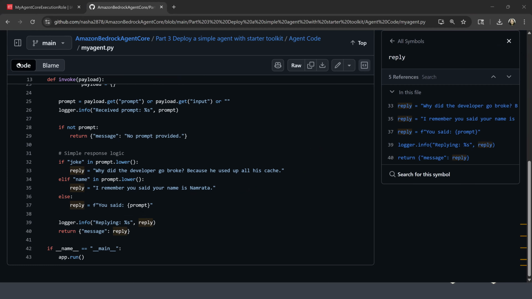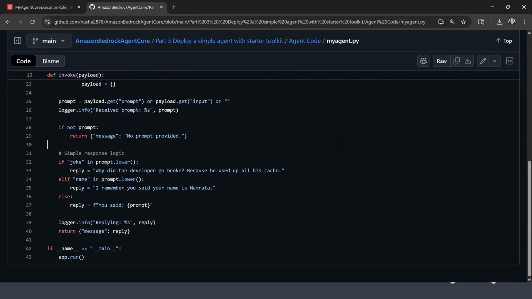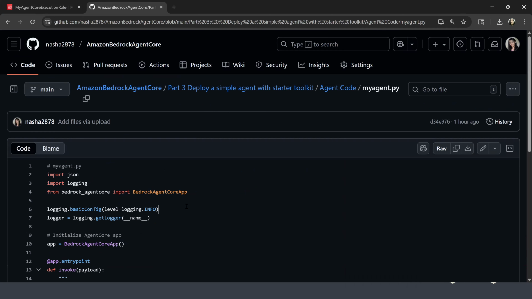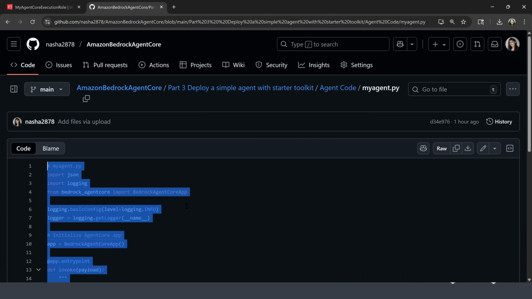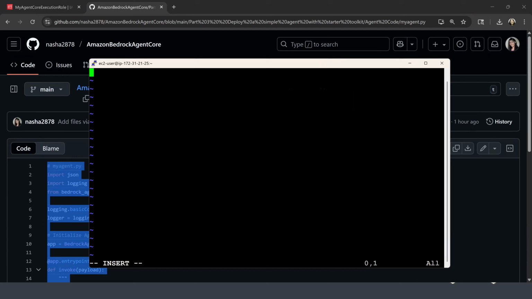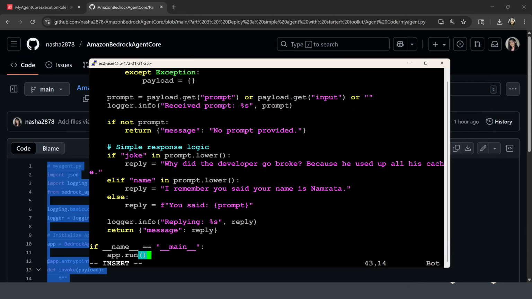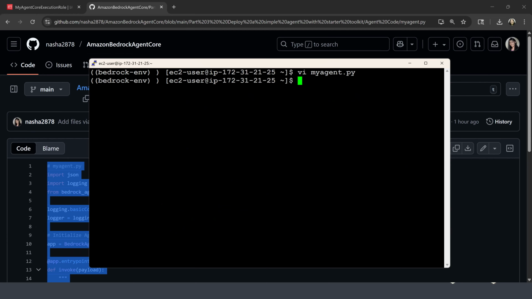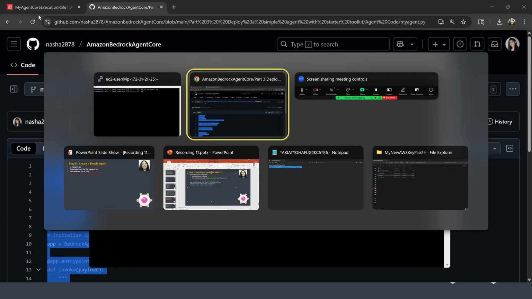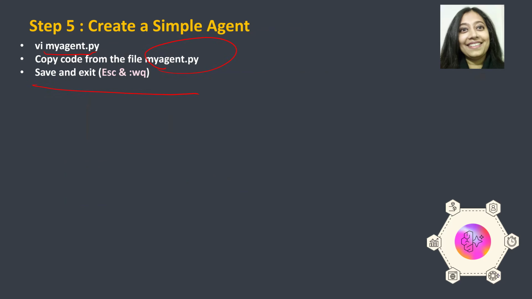And let me get out of this, close this, and copy this particular piece of code. Okay, so Control A, Control C. Let me go back and right click and it will paste the code right there. Now hit escape, colon, small w, small q, hit enter. That is to save and exit. Okay, so we have completed this particular step.